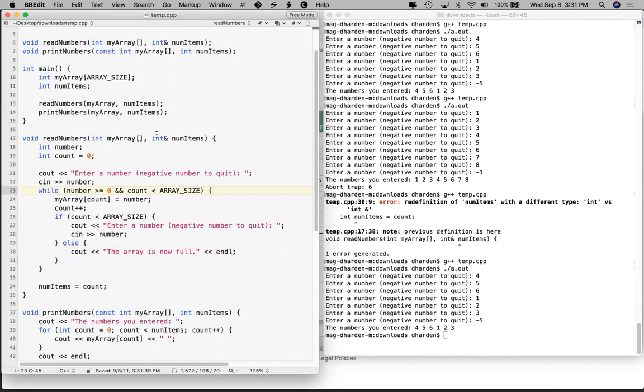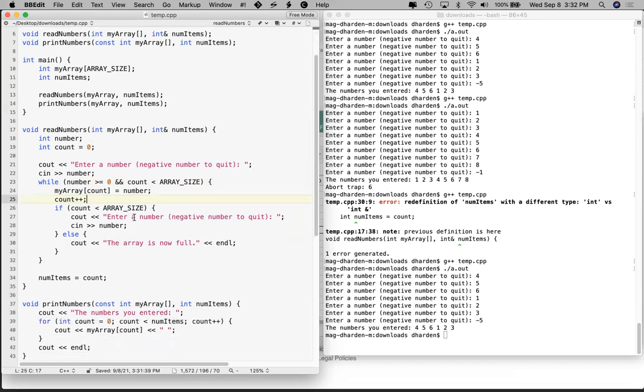So if array size is 6, the user enters the fifth number, excuse me, I put it in array sub 4. I add 1 to count. So now count is 5. That's still less than array size. So I enter another number.